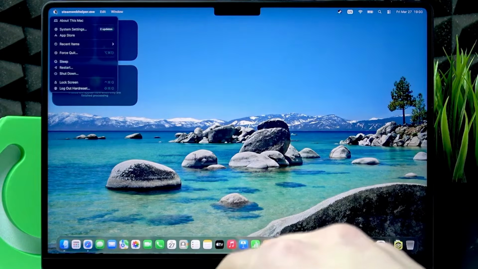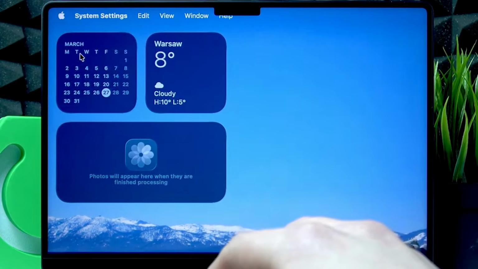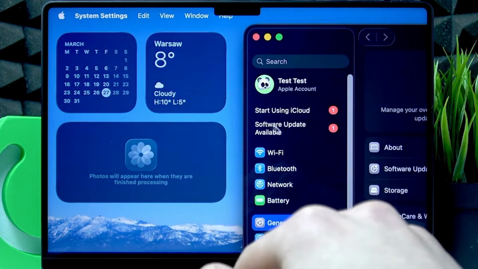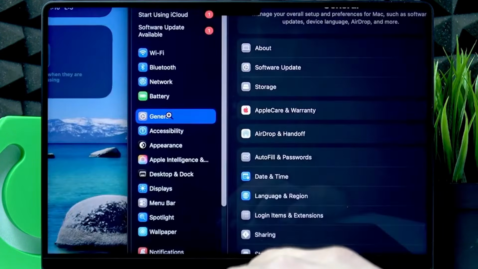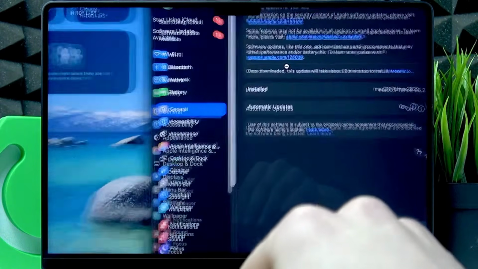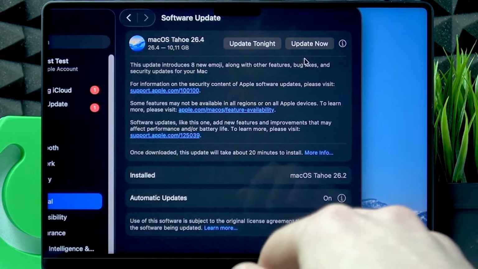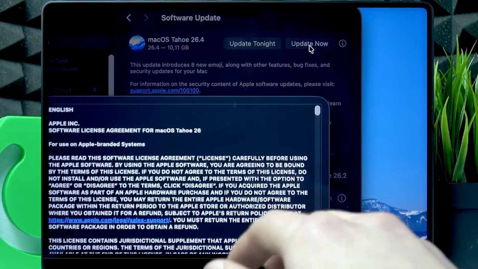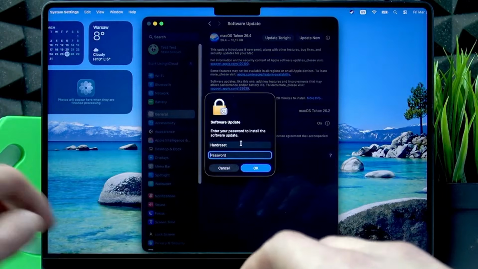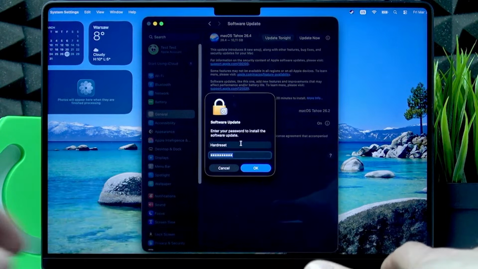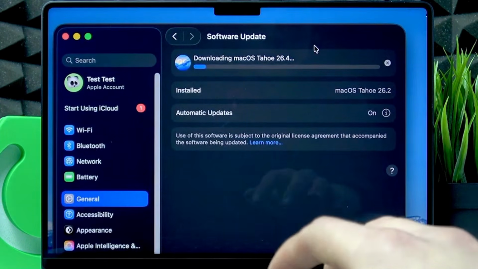And then you're going to have to go to the system settings. So click the Apple logo in the top left corner of the screen, open system settings, and then go to software update, or check General on the sidebar, Software Update, and then check if you do have any updates to install. If you do have an update, just like me, then click Update Now, agree to the end license, then enter your password, and wait until the update is downloaded.